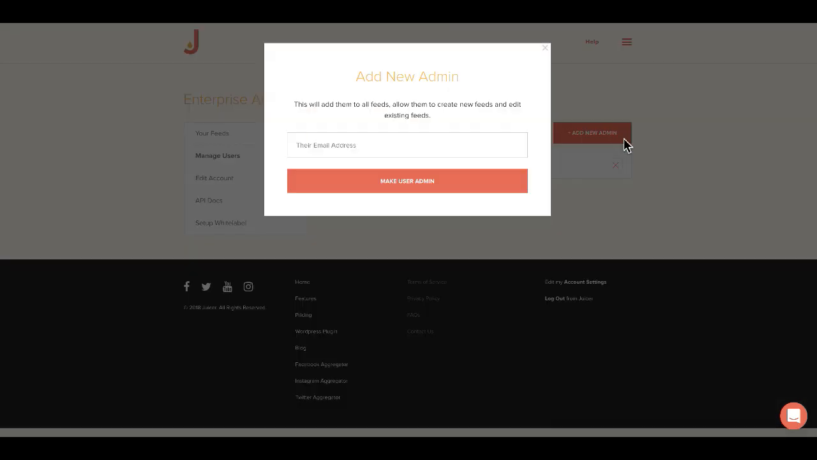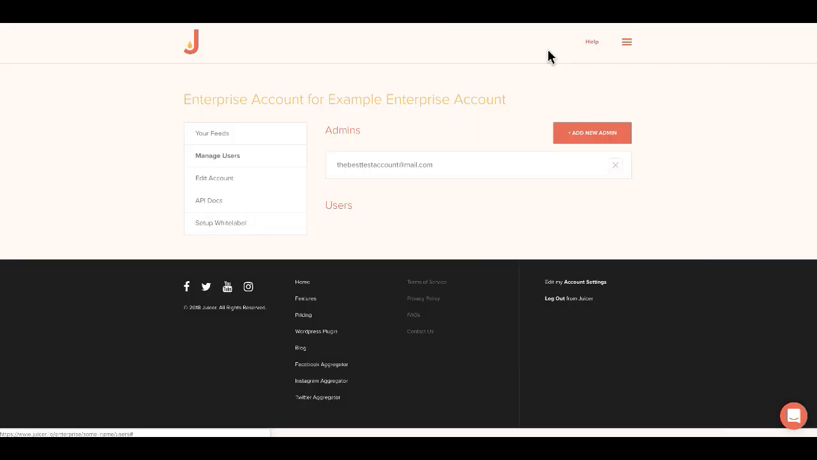Simply click Add New Admin, and you can send an email invitation from here to that person, and then they will receive a prompt to come create login information and then join your Enterprise account as an admin.